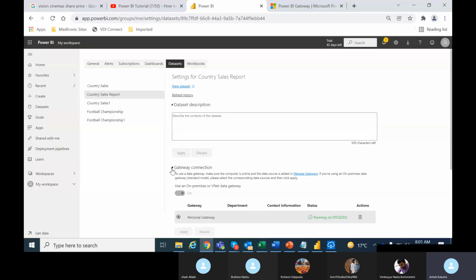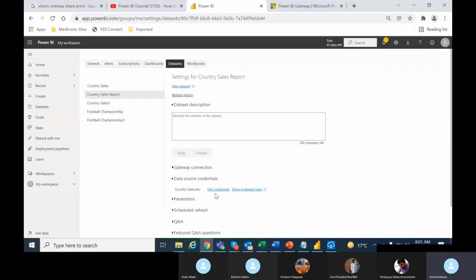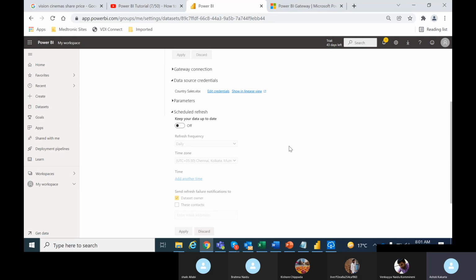That is step one. And step two, your data source credential is configured. The data source credential means it has been connected to the country sales.xlsx. Now go to the schedule refresh. Now I'm going to schedule my report. So let's turn it on. I'm going to schedule my report.